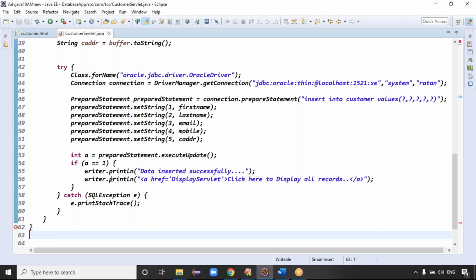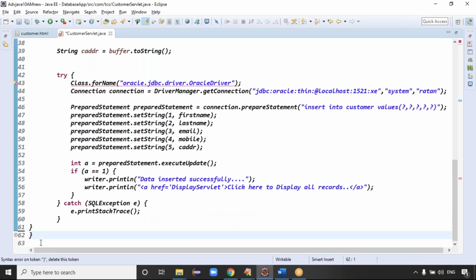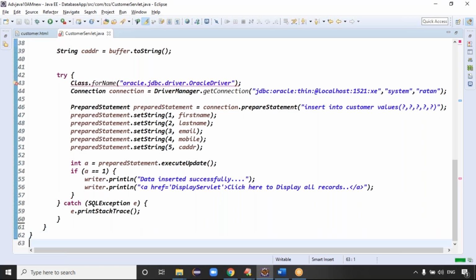See, if it is equal to 1, what happened, guys? Data is inserted, right? Exactly. If it is not equal to 1, what? Something went wrong, right? Exactly.